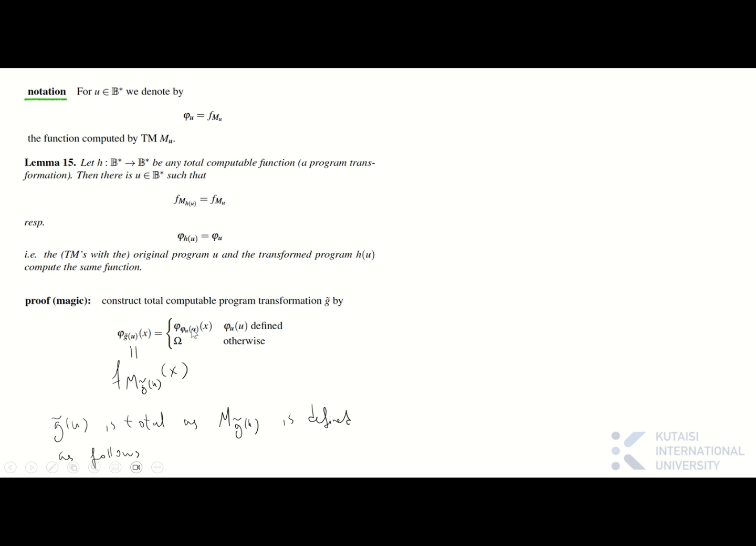So what this means is I'm taking u, giving it to m of u as an input, and computing f there and giving it x as an input. So this happens when psi of u is defined.